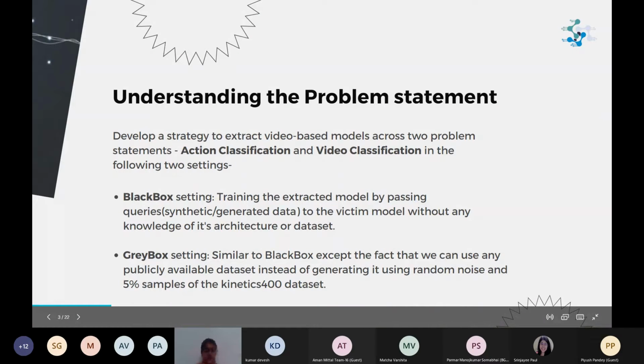Now, in the black box setting, we are not aware of the model's architecture and the dataset it is trained on. So we train our model by passing generated data as a query to the victim model. In the gray box setting, we also do not know about the model's architecture, but we do know about the dataset that the victim model is trained on.